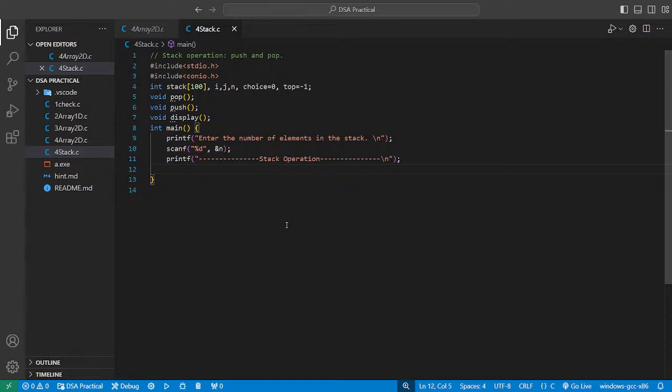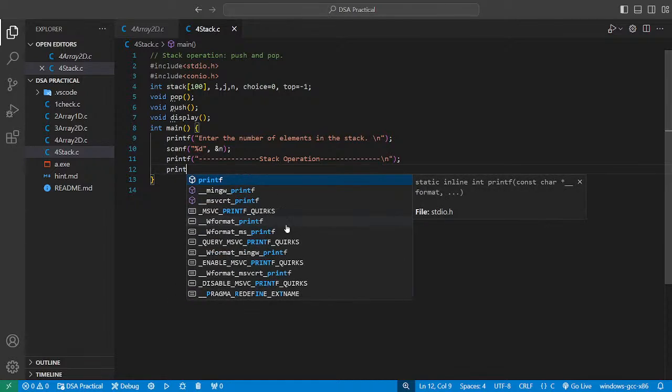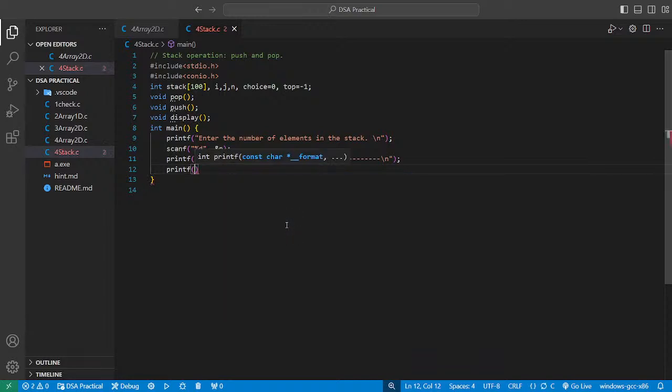So now let's use a switch case to ask the user what to perform: whether they want to push, pop, display the result, or exit from the program. For this, let's show the menu of the program, so that the user can understand which switch case is used to perform which operation. So just print: choose one of the following options.